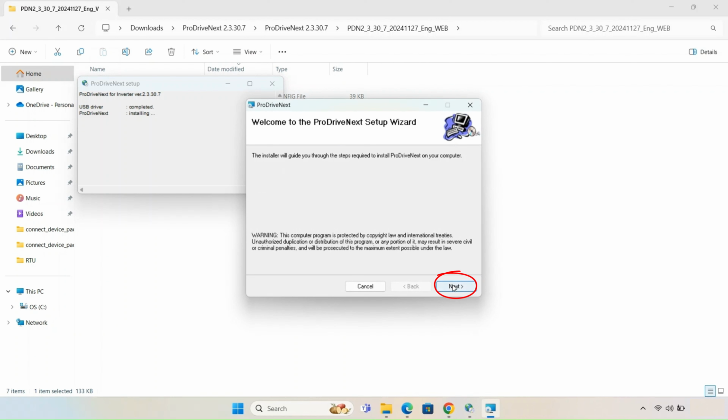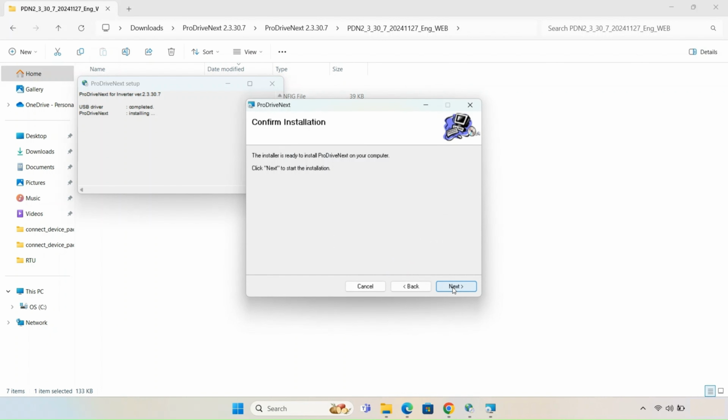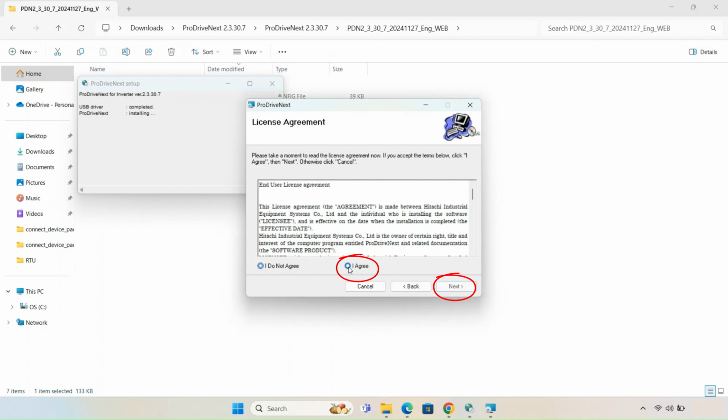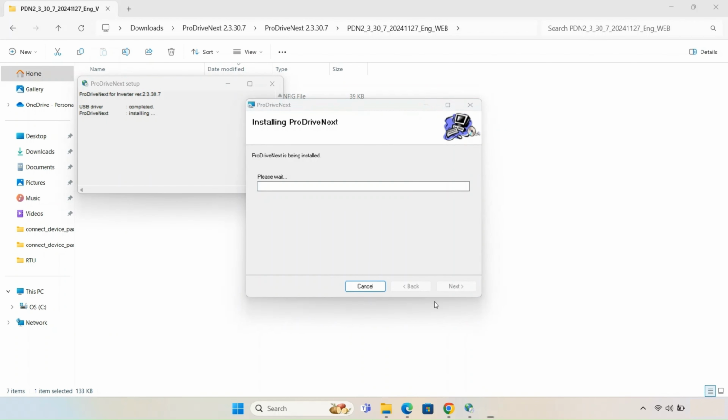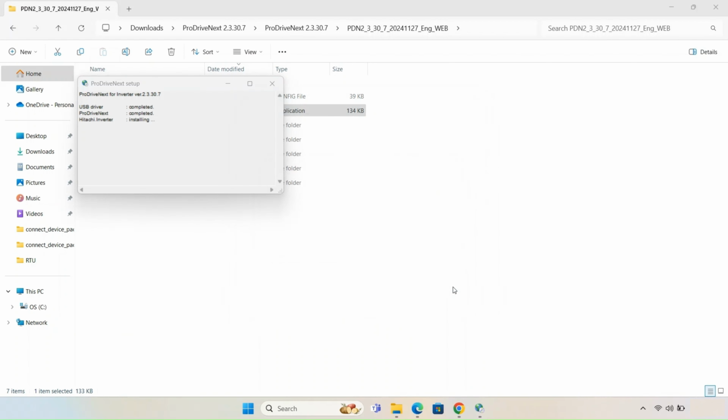Click Next. Choose who will have access to the software, then click Next. Click Next on the Confirm installation page. Choose I agree and click Next. Click Close when the installation is complete. The next software package will begin installing automatically.